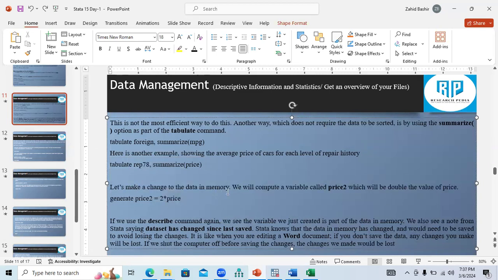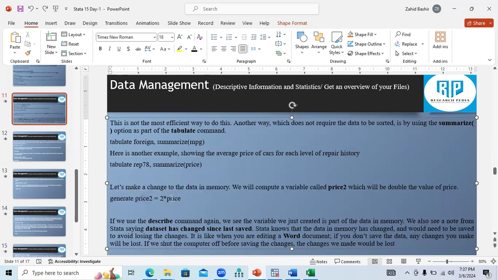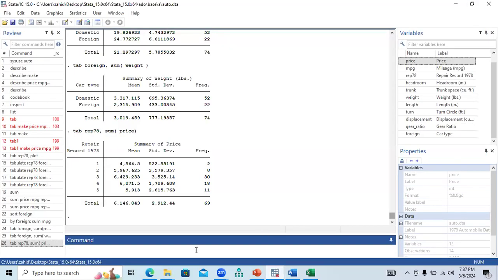Let's make a change to the data in memory. We will compute a variable called price2, which will be double the value of price. To compute a variable, you need to write generate, then the name of the variable you want to compute, then an equal sign, and then the formula. It is simple plus, minus, multiplication operations. You can generate it here.